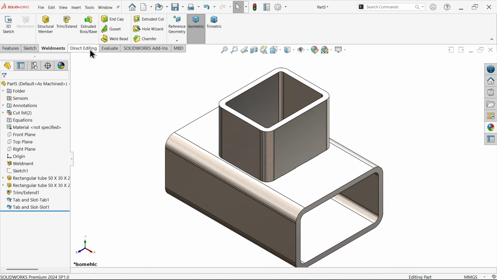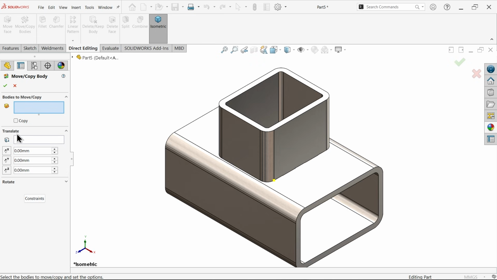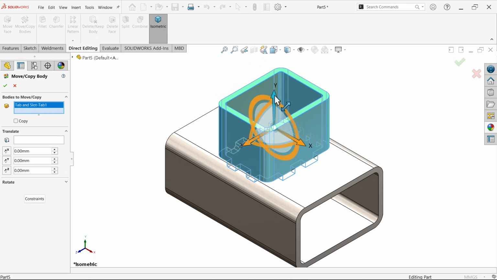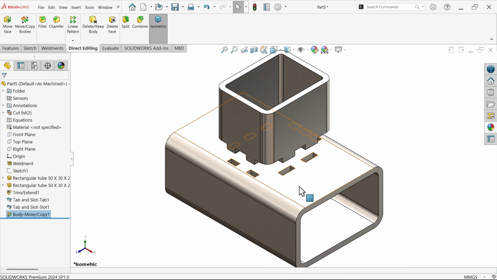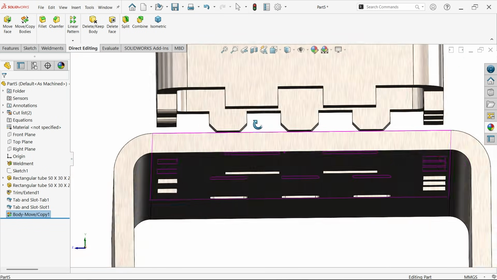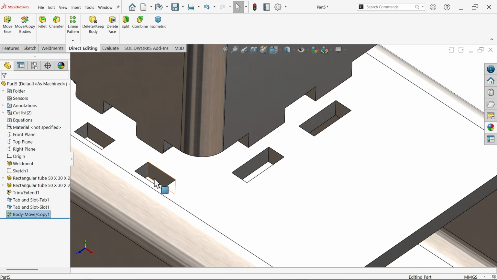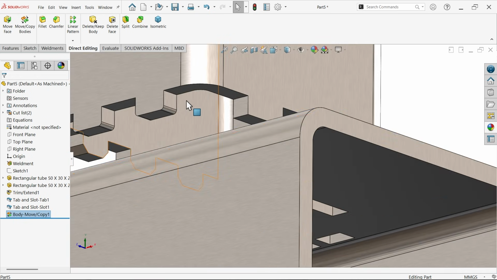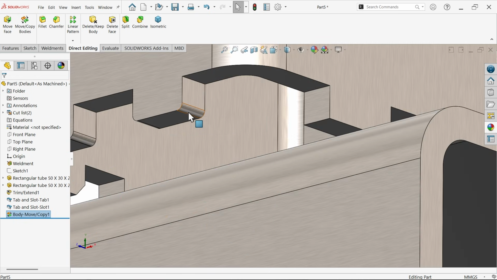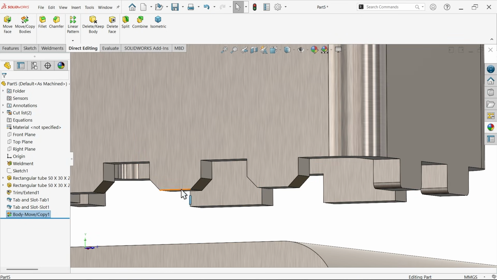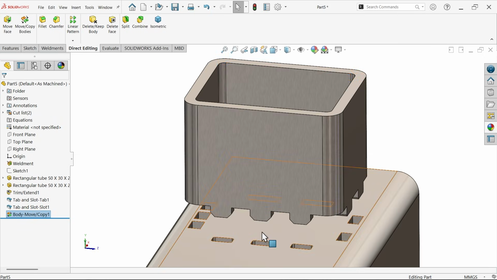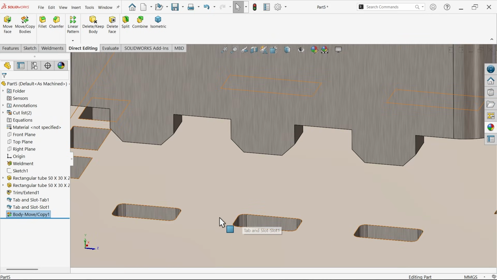Now I'm going to edit, move, copy, uncheck, select this one, drag upside. Okay, see, this is the simple slot. See, this is also a simple slot, but this slot has a tab with radius. Similarly here 3 tabs with chamfer, but at the bottom you will see this slot also has a fillet. You can change it according to your needs, I just want to show you.